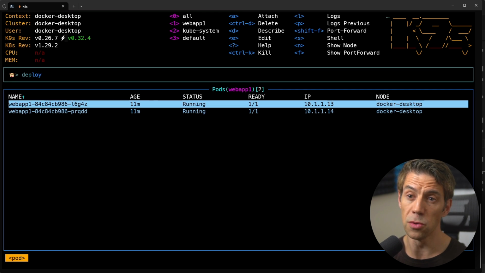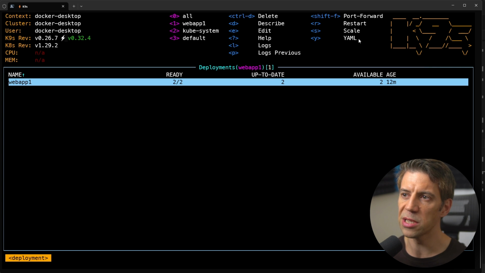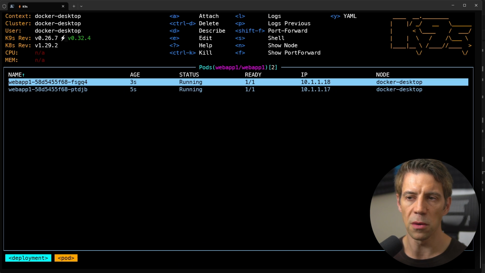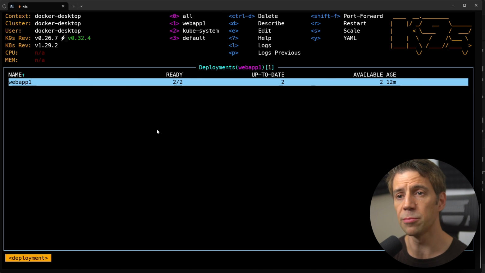If I go to deployments, then we can see we've got a few different hotkeys. So restart, R, would do a rolling update for all the pods that are underneath it. So if I do R now and then OK, then you can see it's gone red. If I enter into it, I think you briefly saw the rolling update then and the new pods, and then escape to go back.